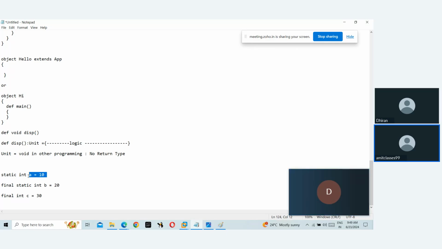So static means the value can be changed. I'll come back again to static. Today we'll complete this. The final static integer b means basically b is a constant variable, which has 20. It cannot be changed. But internally in the background, you can see it is a final and a static, correct? Similarly, c is also constant, but in the background you can imagine it is nothing but final and static. Okay, you got the point here? Yes, static and final.